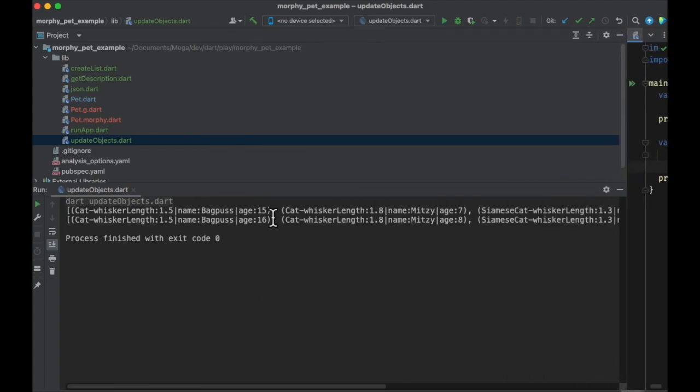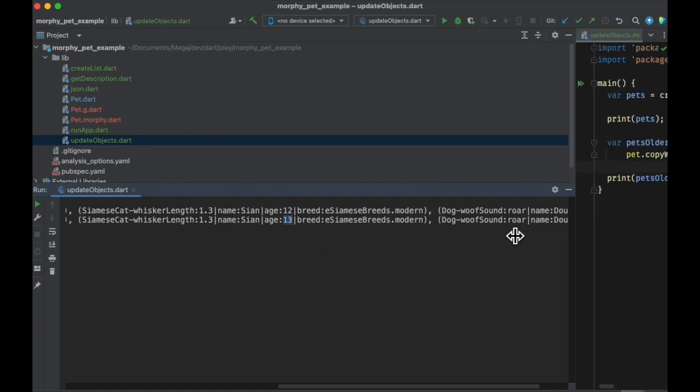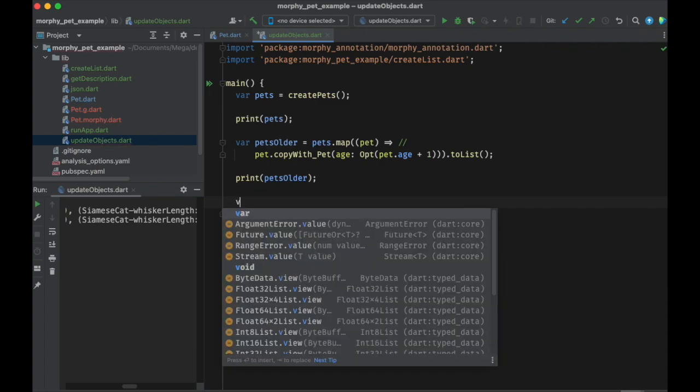As you can see, the age has indeed incremented by 1, and all the other values that were not specified remain unchanged. Actually, it creates a copy, of course. So this is a new list with brand new objects.